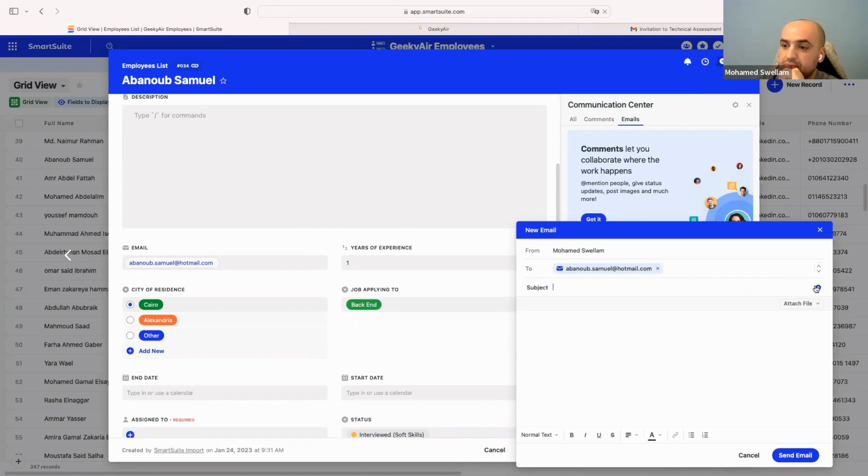But what's interesting here is all your conversations with this candidate will be inside the record, but it will also go into your inbox if you choose to copy yourself on this. Any replies will also go back to your inbox and then directly back into the record itself. So it's one place where you could have all of your external communications with candidates or recruiters about a candidate.